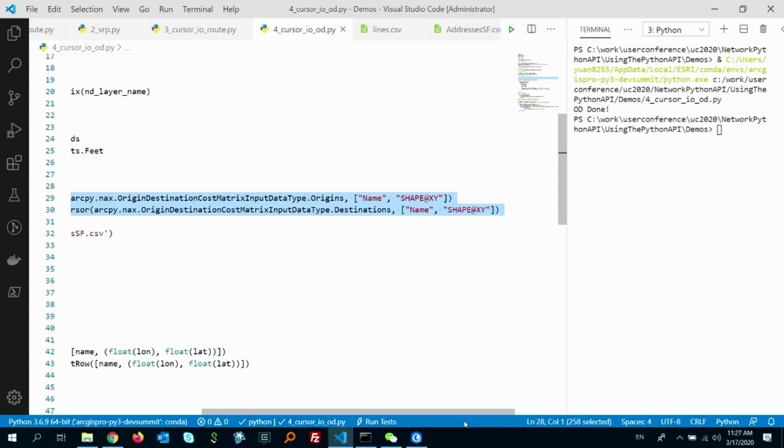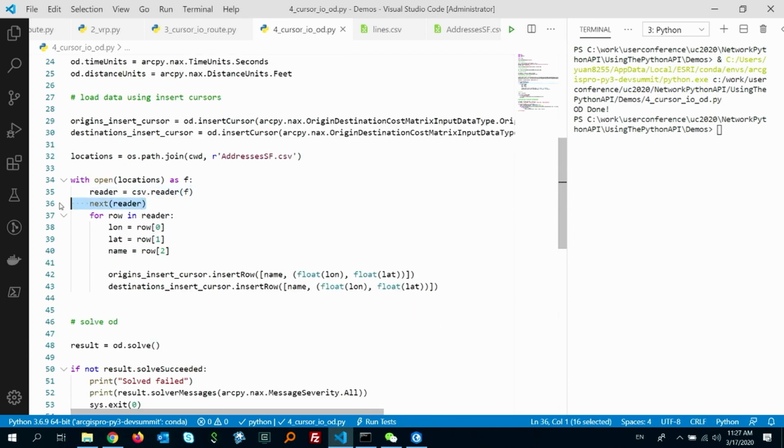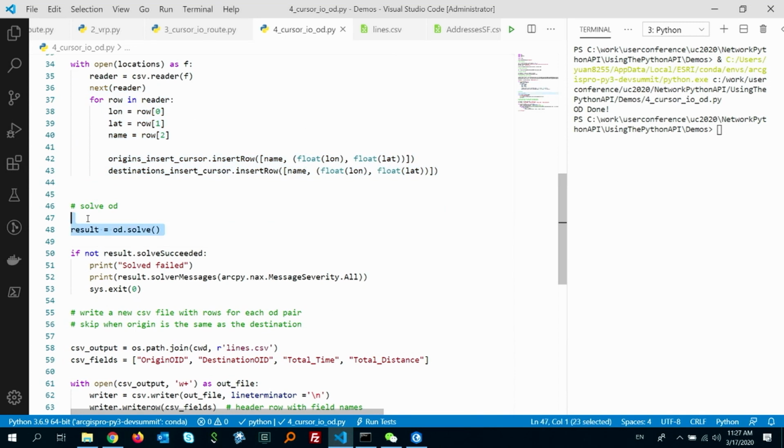And then we open two insert cursors, one on the origins, one on the destinations, with only name and XYs. Because our inputs come from a CSV, here we can use the generic Python CSV reader to read this addresses San Francisco CSV. We skip the header and read all the records. And then we can call insert row on the origins and also on the destinations with the same data.